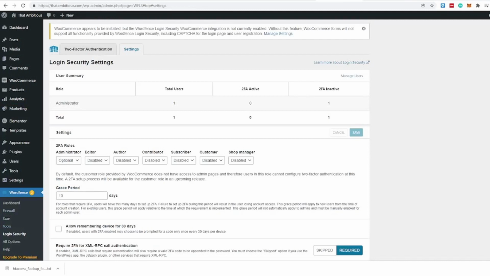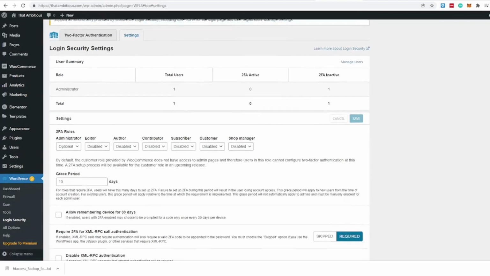Since we've installed Wordfence to protect our website, there is a message that appears after we have installed WooCommerce. And this is a very important security message, because I would have had you set up with a website that would have been spammed. So it says that the Wordfence Login Security WooCommerce integration is not currently enabled. Without this feature, WooCommerce forms will not support all functionality provided by Wordfence Login Security, including CAPTCHA for the login page and user registration. So when we click on Manage Settings, we end up here.